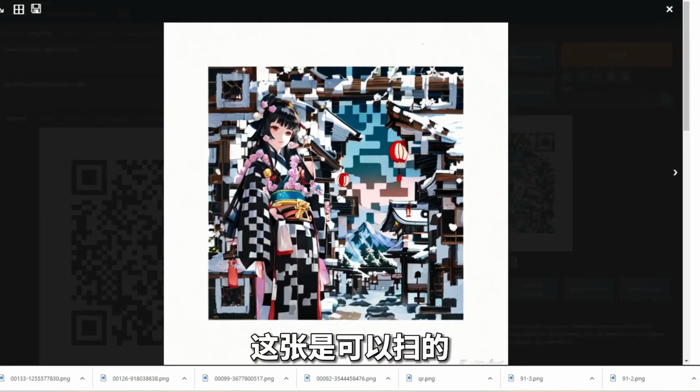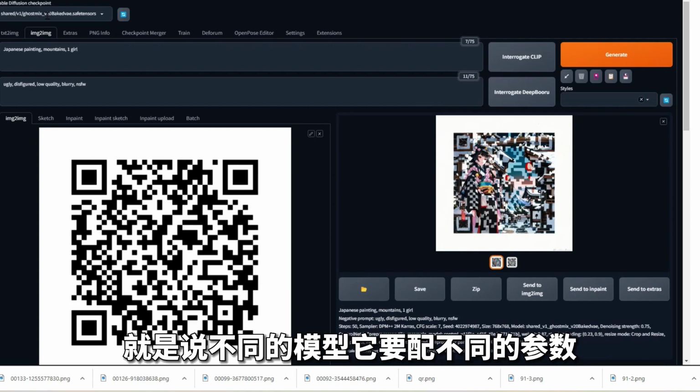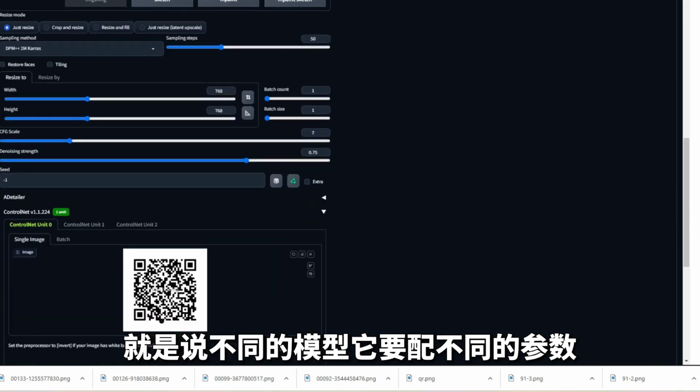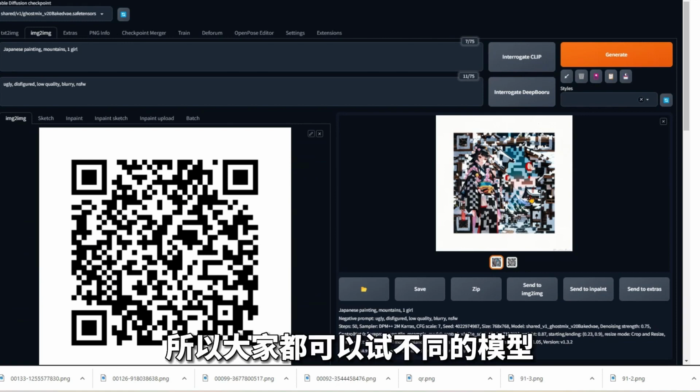I just tried it. You can try to scan this QR code that I found on the Rundiffusion website. It means that different models need to match different parameters, so we can all try different models. Rundiffusion has a lot of models you can try.